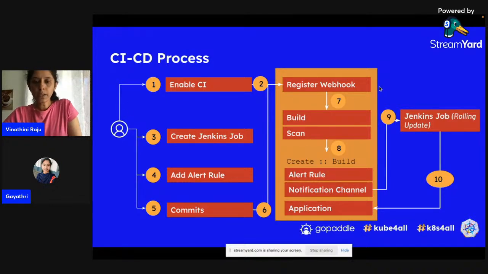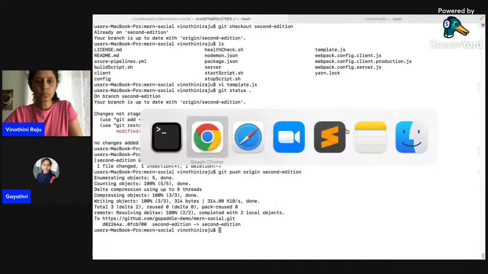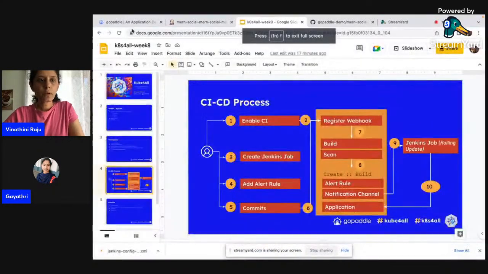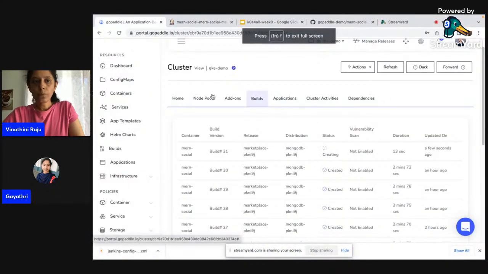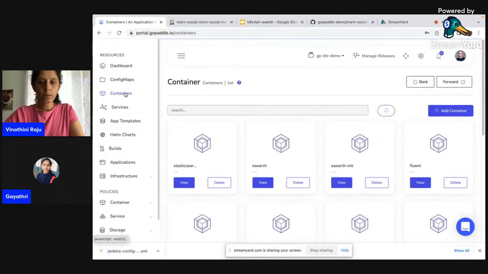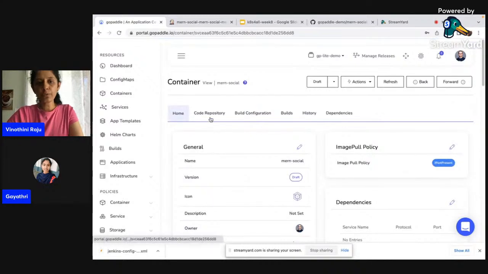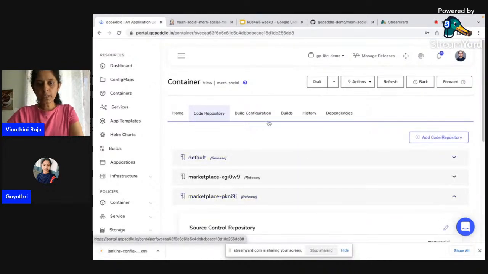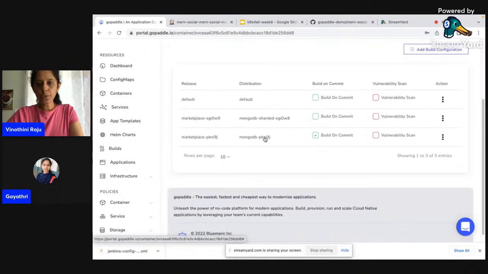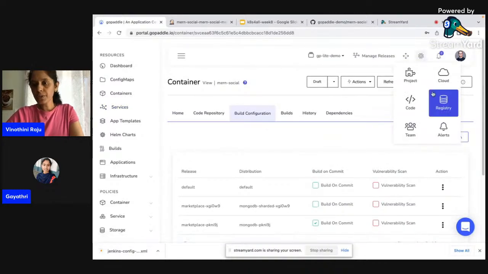Now let's go back and check what happened with this CI and the alert rules within gopaddle. So we can see under containers, under the merge social container, we have a couple of releases. So we talked about this release, and we can also check the build configuration. You see that build on commit is enabled for this particular release. And then we also have alerts and notification channels created.